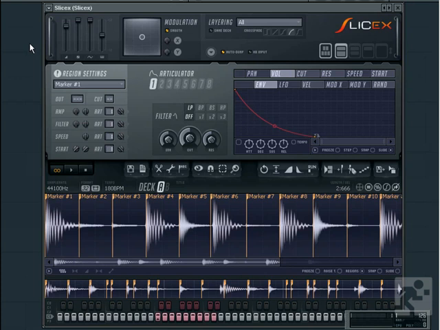At the top, we have the master panel. This contains our master controls for volume, randomness, LFO, and pitch. Again, these are master levels and will affect the final output. We'll look closer at the randomness control as we move along.